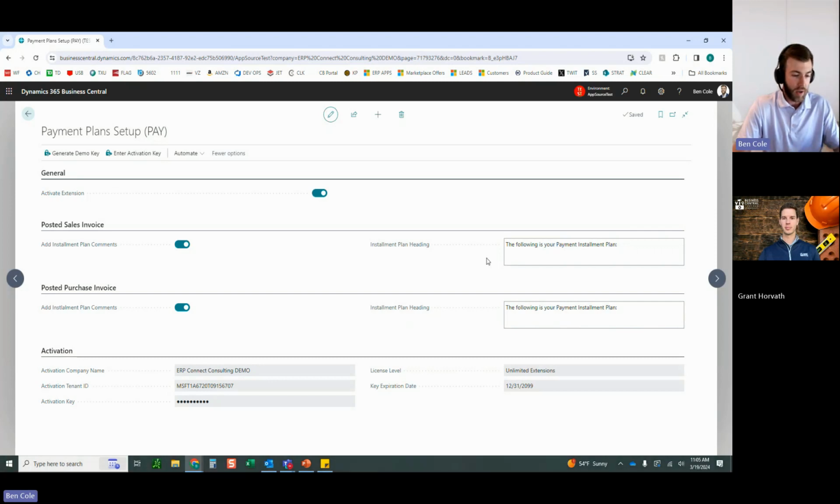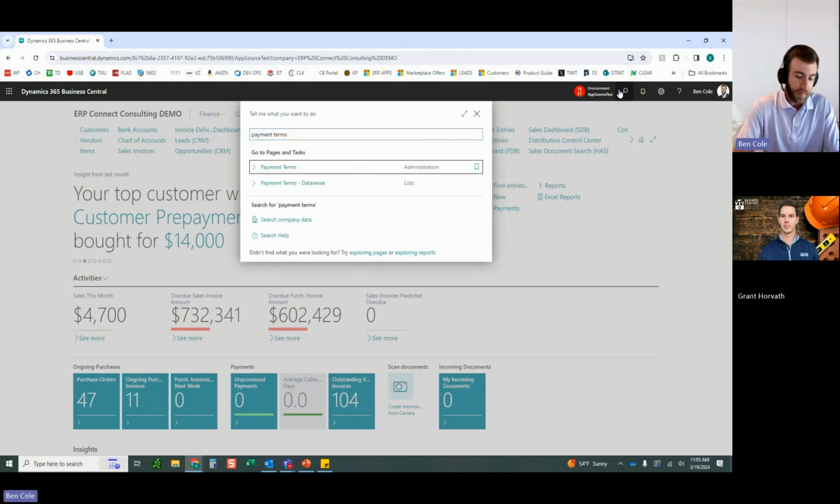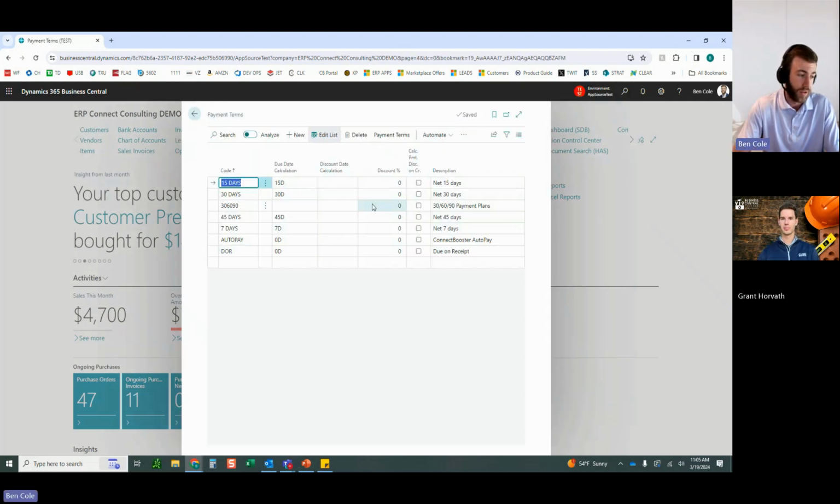So again, all you've got to do there for the setup, we'll jump next into our payment terms. Again, kind of piggybacking off some out-of-box BC functions. So let's go to payment terms. And after you set up those two things, you're literally ready to go ahead and start using these payment plans. It's that easy. So you'll notice a lot of out-of-box payment terms here, like 15 days, 30 days, 45 days, things like that.